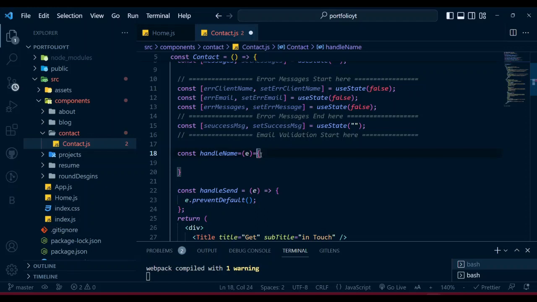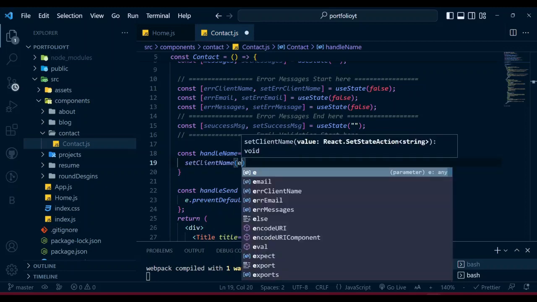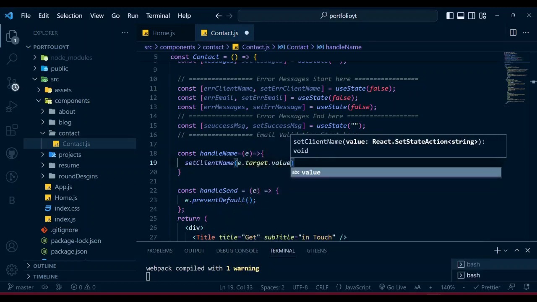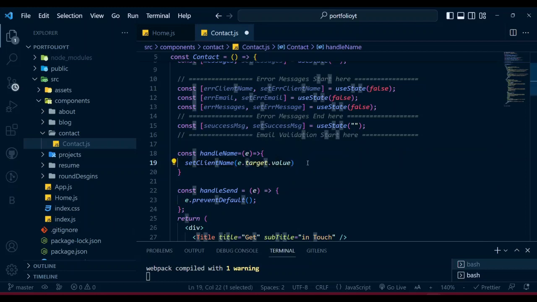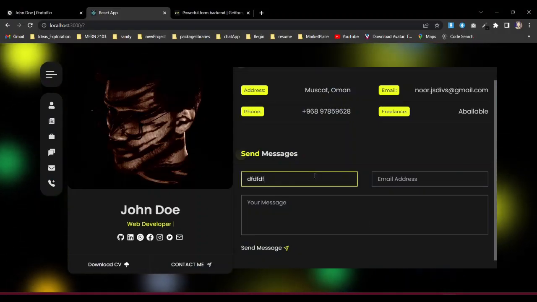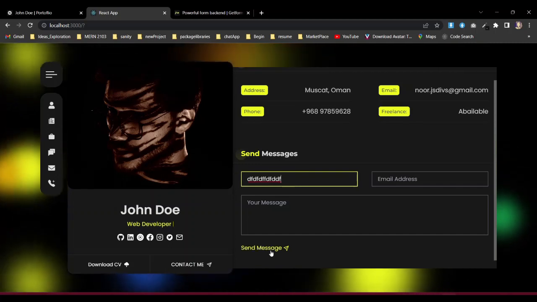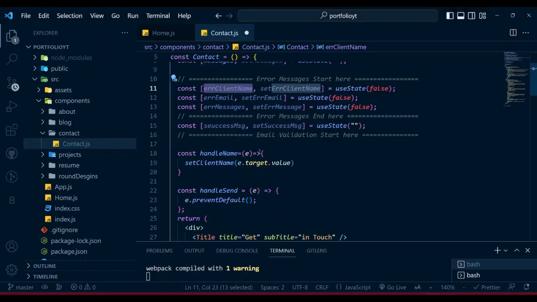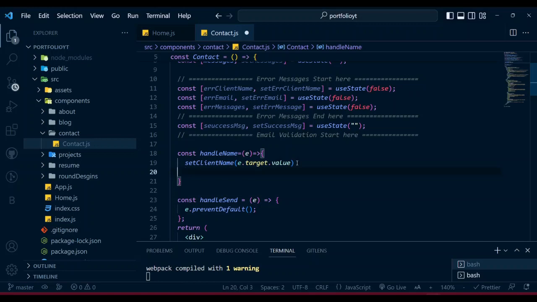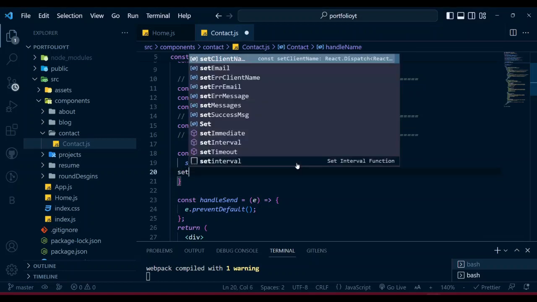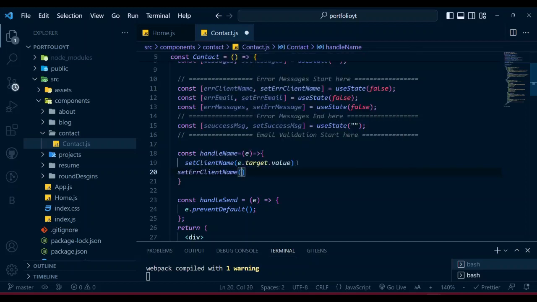Oops, it should be that. So here what I'm going to do is set client name. You can make a console.log to see whether the input is coming through or not. Whatever input I am typing here, I'm putting inside that state as client name, e.target.value. Whatever I'm typing here, whenever I type, it will be set. So I will take whatever I'm typing, that event, as set client name. Later on you can go through it and you will understand. I will make set error client name false.